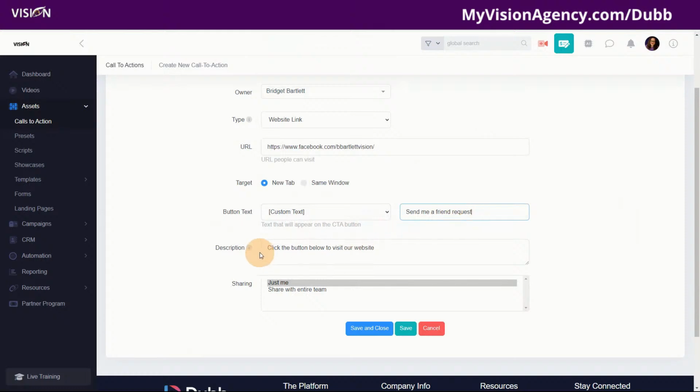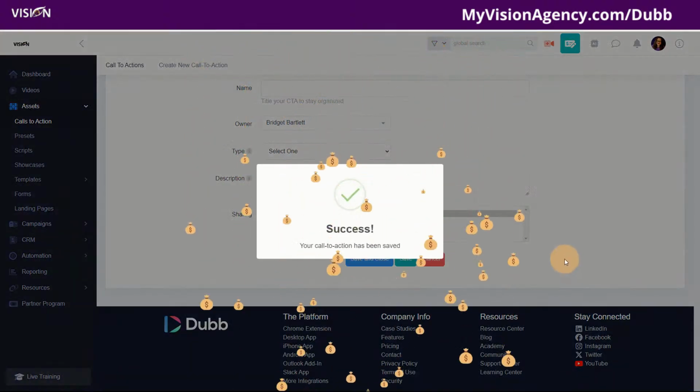Okay. Now we do have some button text, and I think this is only going to show up if you have like two or less buttons. If you have a whole bunch of buttons, the description won't show. But let's just say, click here to send me a friend request. Okay. And then you can choose this call to action. Do you want it to be available to just you, or do you want to share with your entire team? Since it's just me anyway, I'm just going to go ahead, click save and close.